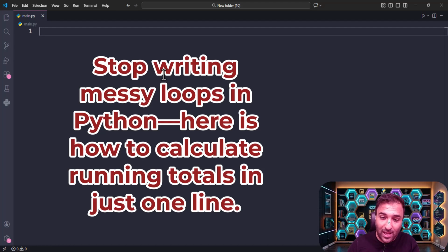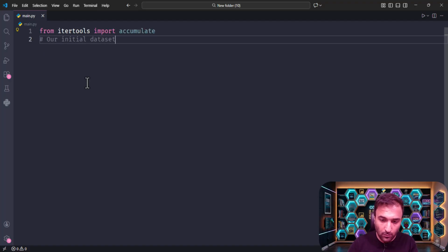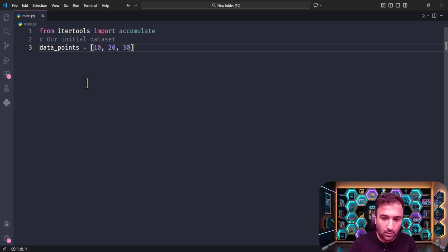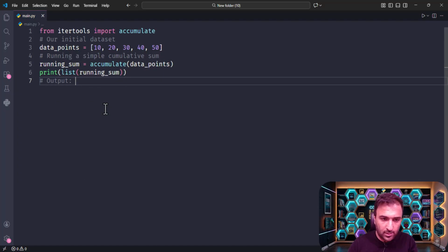Everyone, today let's look at itertools.accumulate. It's the perfect one-line tool for running totals or cumulative operations in Python without using messy loops. Imagine you want a running total of a list instead of a for loop. We can just pass the list to accumulate. And the output is like this.